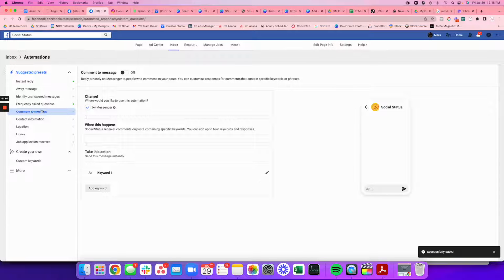So comment to message. This is reply privately on Messenger to people who comment on your post. So you can customize a response for comments that contain specific keywords or phrases. So this can be really powerful. If people comment on your post, you can reply via Messenger to that person.